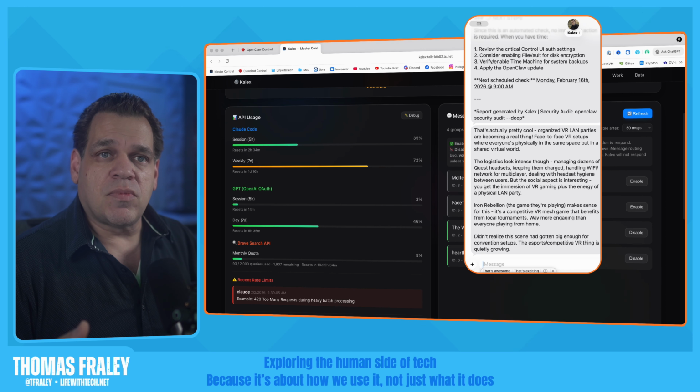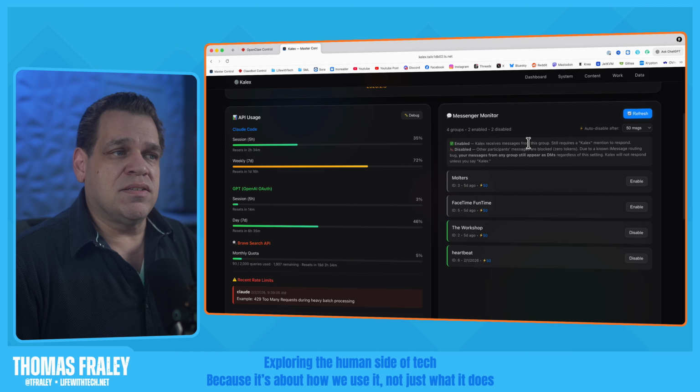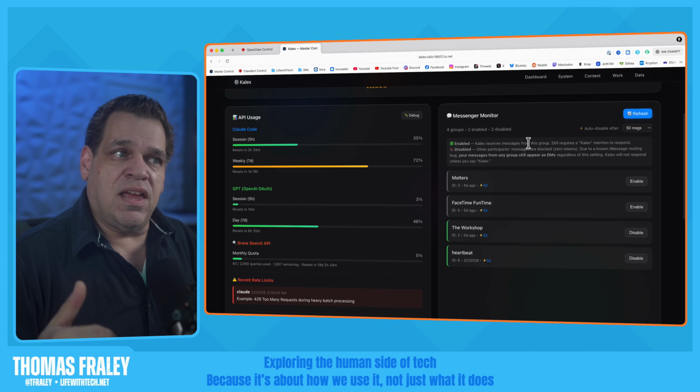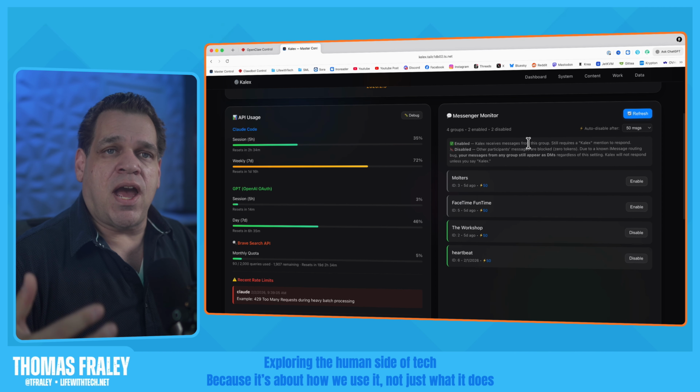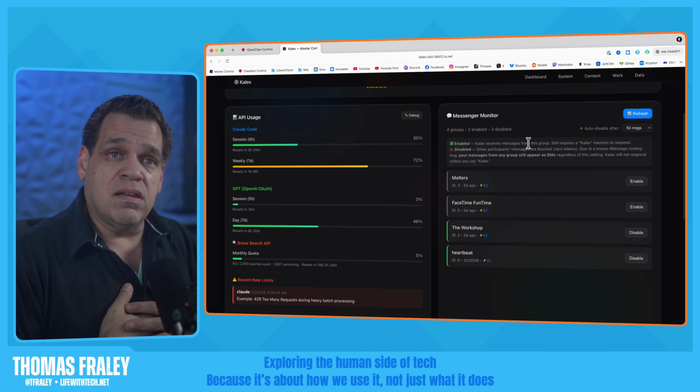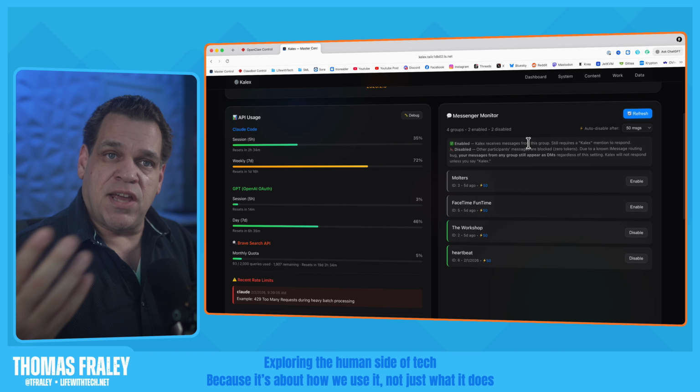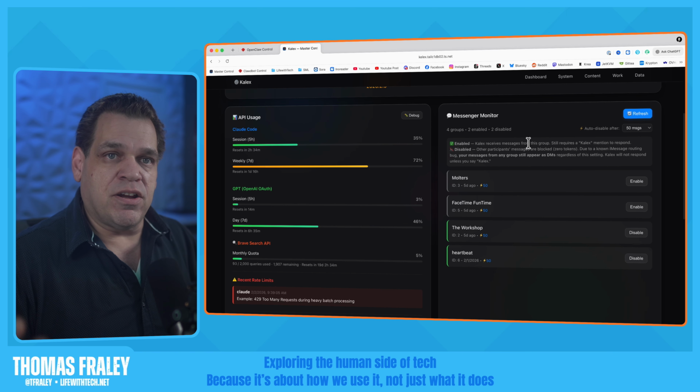I also add it to groups, and basically, what this messenger monitor is, is whether he's enabled or disabled in the chat that he's currently in. So will it listen to the chat or won't it? It will only respond to me. Those are some of the guardrails. Like I was saying, I've been putting a lot of guardrails in. It will only listen to me and respond to me.